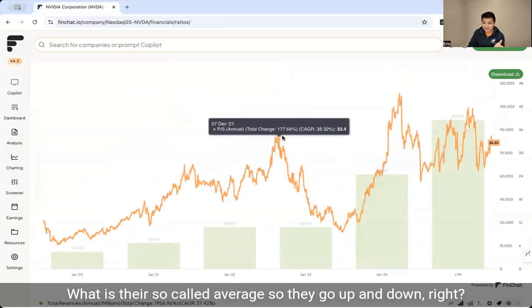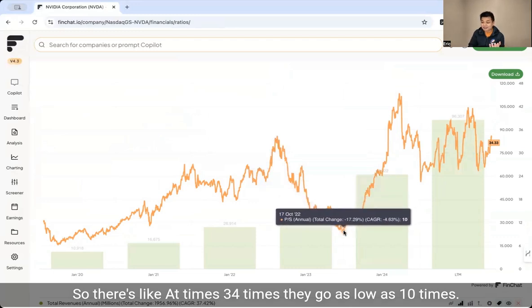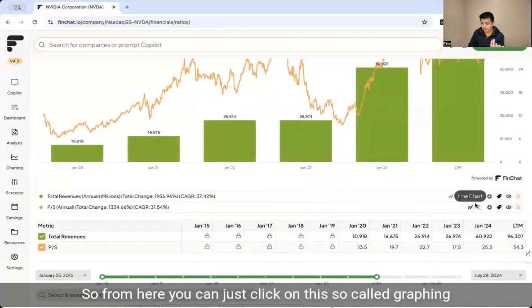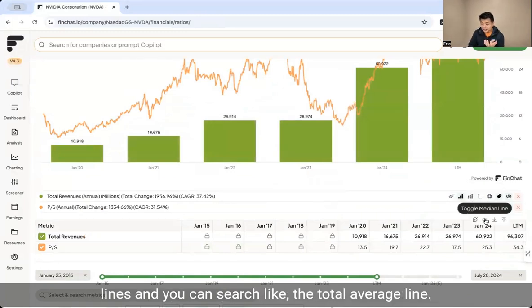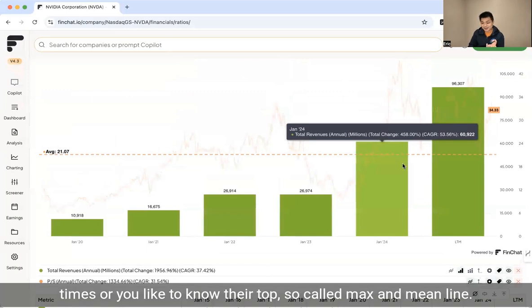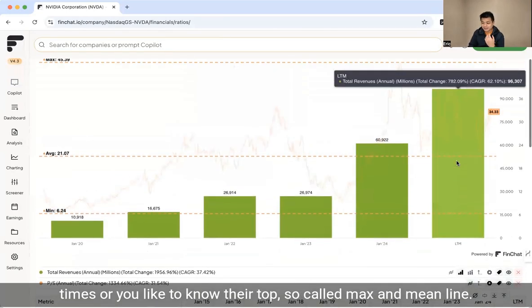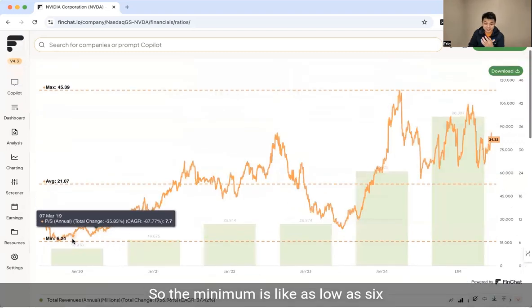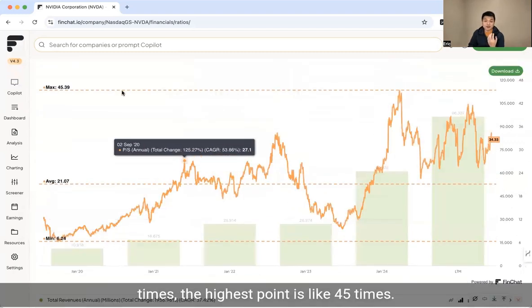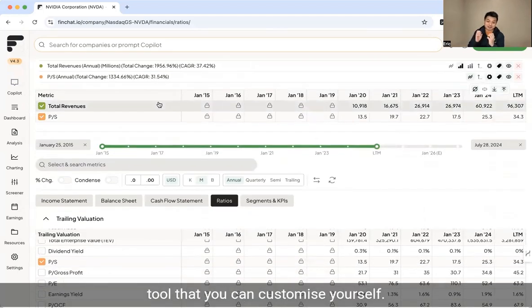From here I want to understand what their average price to sales is. It goes up and down. At times it is 34 times, and it goes as low as 10 times, but I don't know the average. So you can click on the graphing lines and search for the total average line. You can see their average price to sales is at 20 times. Or if you'd like to know the max and min lines, the minimum is as low as 6 times and the highest point is 45 times. So this is a very simple visualization tool that you can customize yourself.